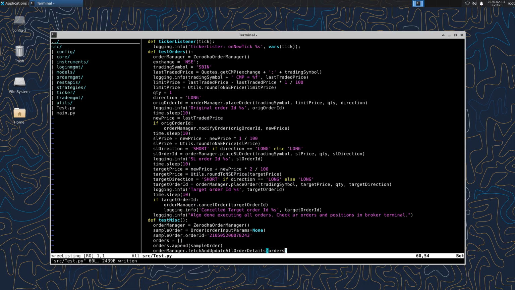Overall, test ties together Zerodha ticker, base ticker listener dispatch, instruments resolution, quotes, and utils helpers, and Zerodha order manager order APIs to give a compact end-to-end sanity check of the ticker and order layers you already inspected.